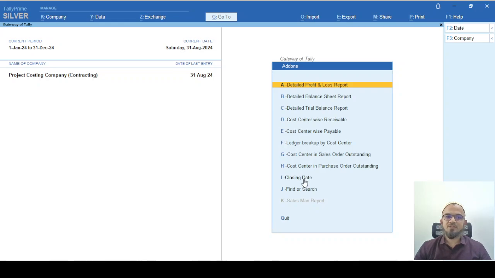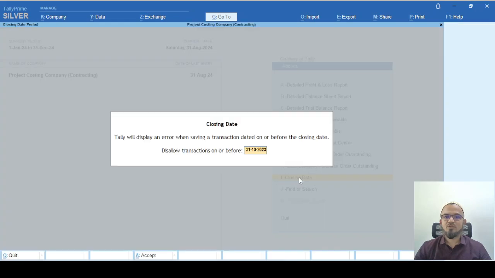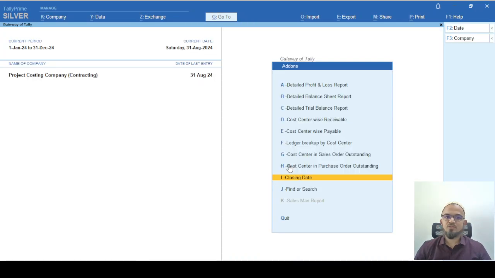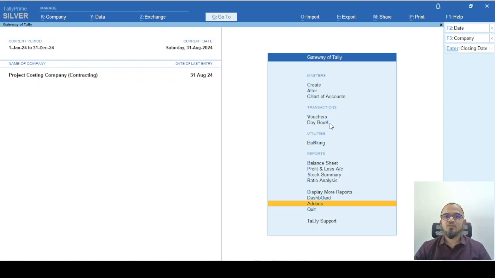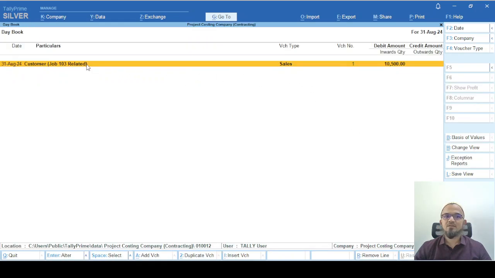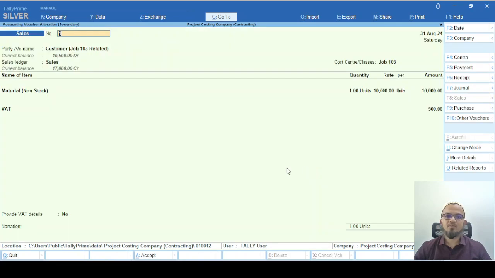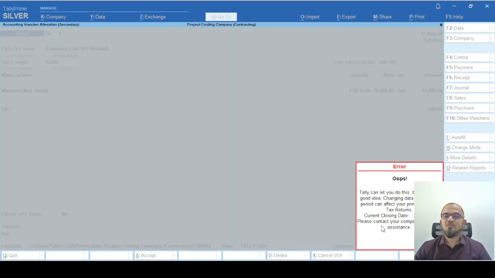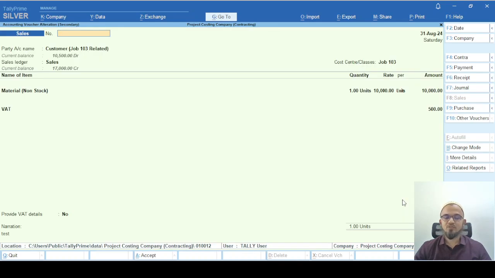Then we have a closing date feature. So let's say I've got the last date of entry in this particular book for 31st of August. So I want to go to closing date and I want to put the date of 31st of August here as my closing date. Now, if a user tries to access any data on or before this particular day and tries to make any change, so in this case, I'm just writing the word test, they will be blocked from doing so. So you cannot add, edit, or delete any transaction prior to the closing date or on the closing date. That is the advantage of closing date.